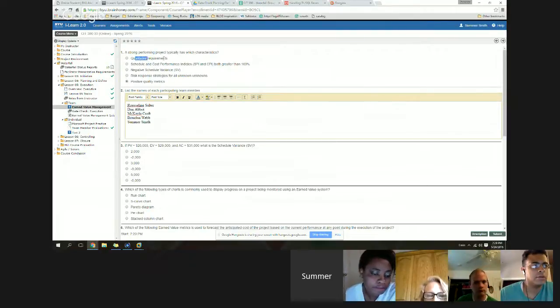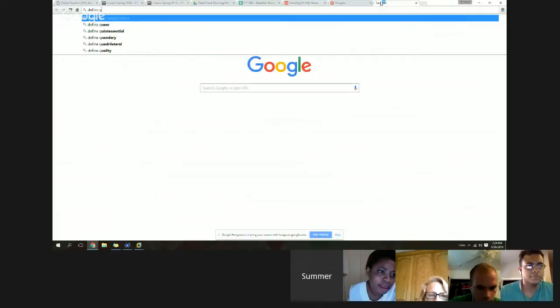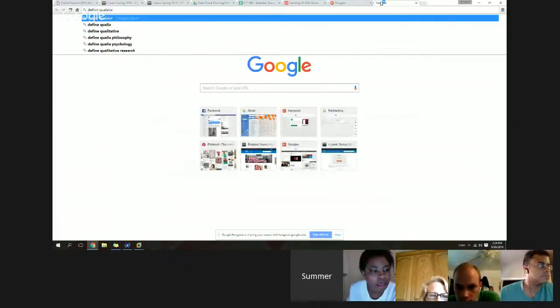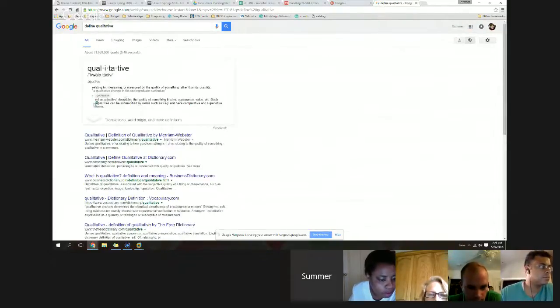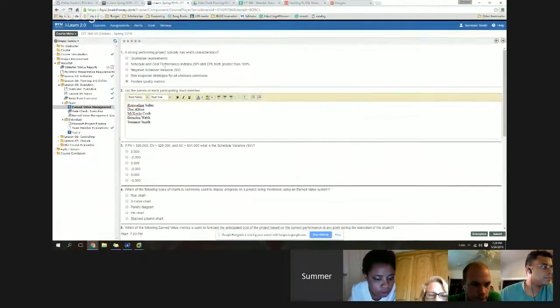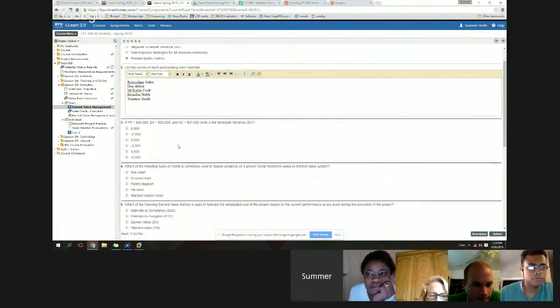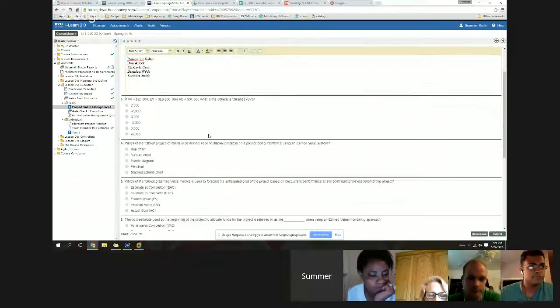Well, this is the one I'm wondering about, the qualitative requirements. I always get qualitative and quantitative confused. I don't know. So should a project have measurable requirements? We can come back to that. How about schedule variance calculation? Can someone do that on their own?